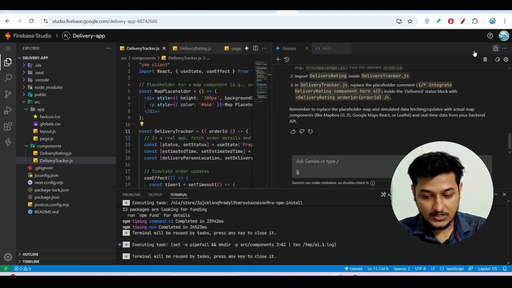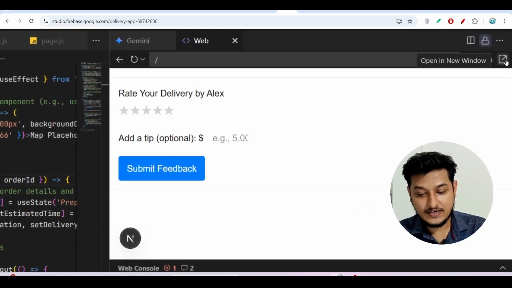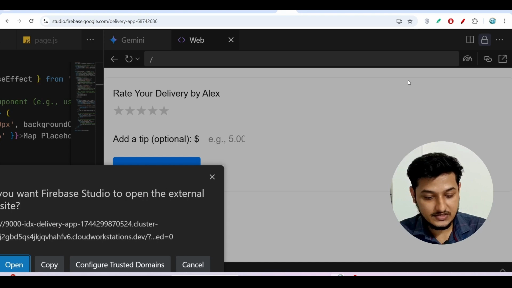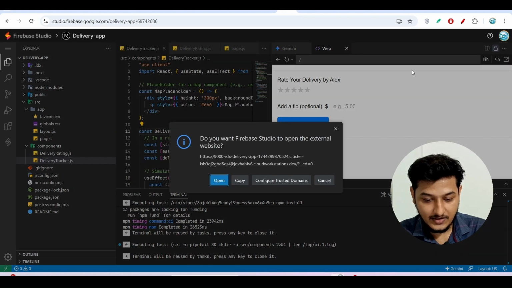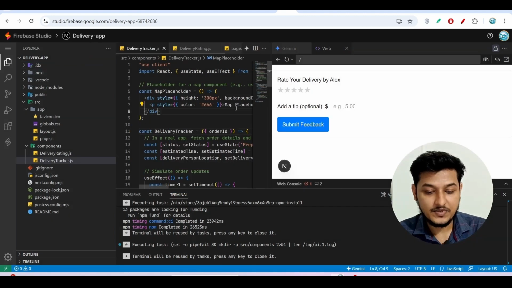I hope you got the point of why it is helpful. And if you want to share it with anyone, here you see that on the right hand corner there is an open in new window, and if you click on this, you will see this type of pop-up. Let me show you again. If I click on this type of link you will see, and you can copy this or open it in a new window.